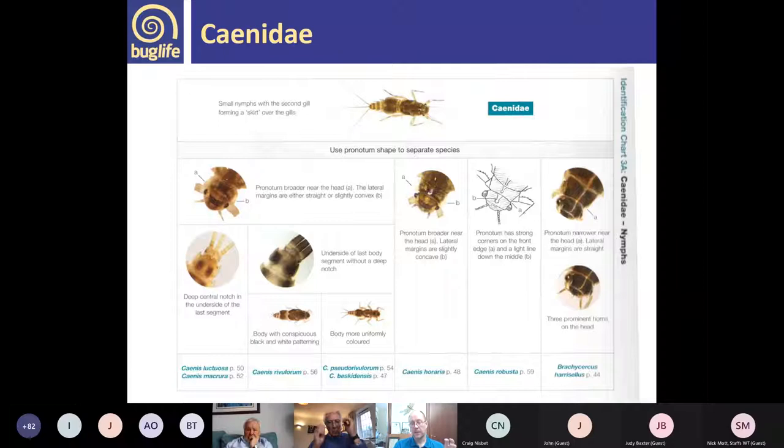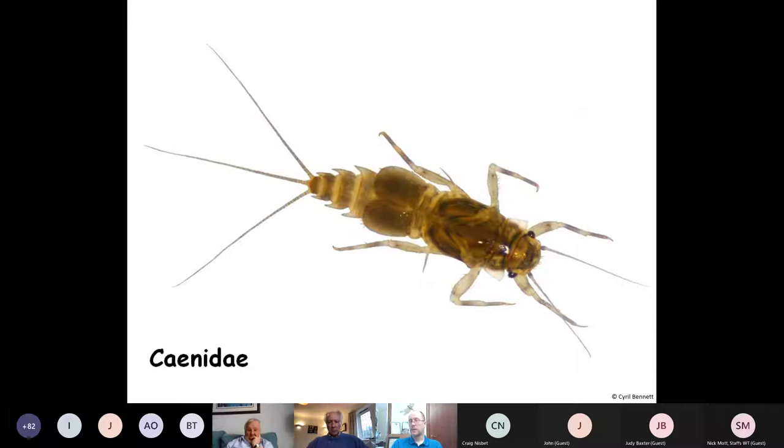And we used the pronotum shape initially to separate the species. So this is the nymph here. You can see the gill cover. There's the first gill there, and this is the second gill here. It's been modified into a big cover. And then underneath there are all the other gills.